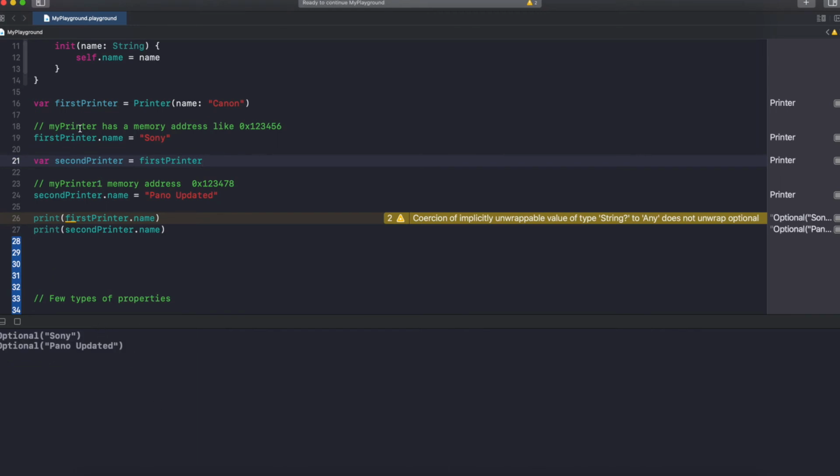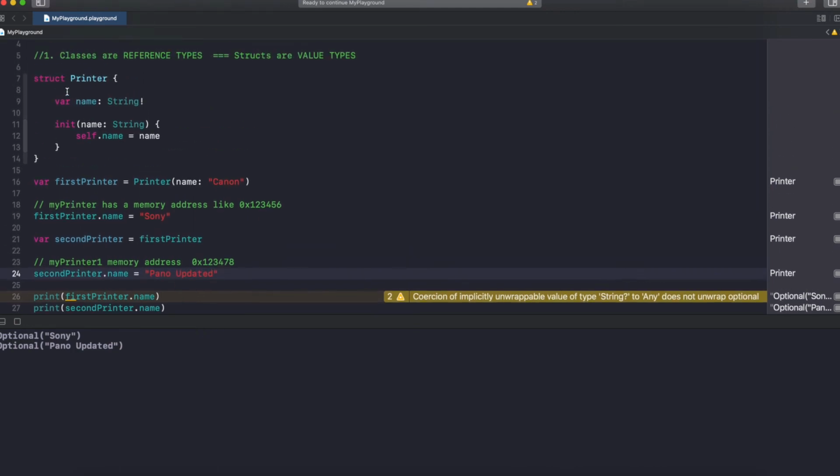Look at here, the first printer name still says Sony, and then the second printer name got printed as Pano updated. Because when we did the same thing with the classes, the first printer name also got updated to Pano updated, right? Whereas in struct it's not happening, because when you assign a struct to a new property, the value gets copied to a new memory address.